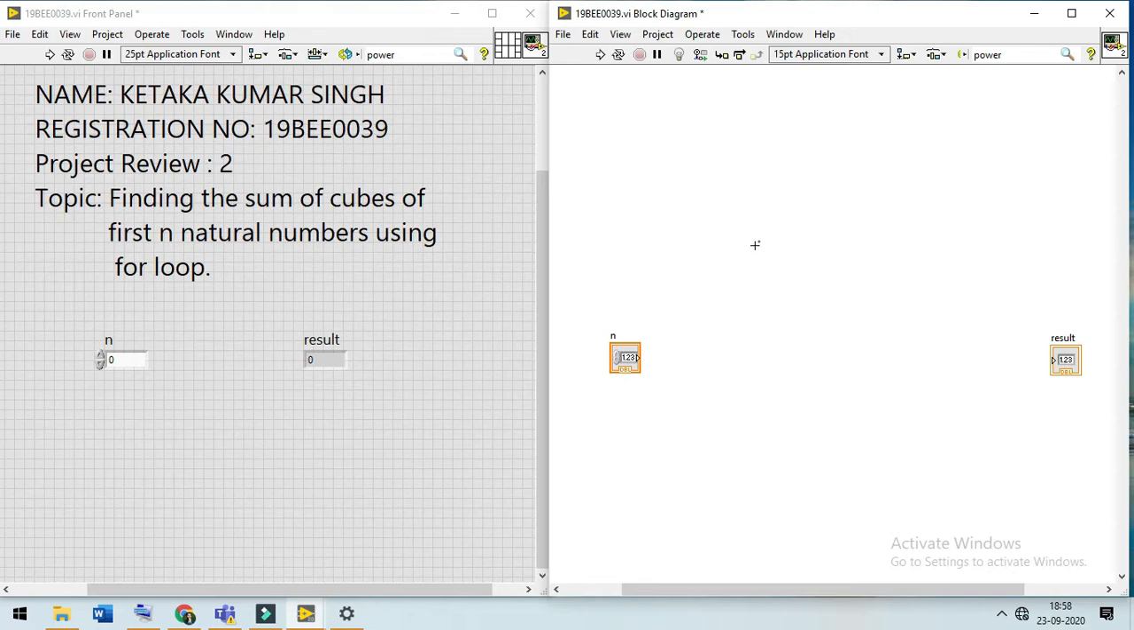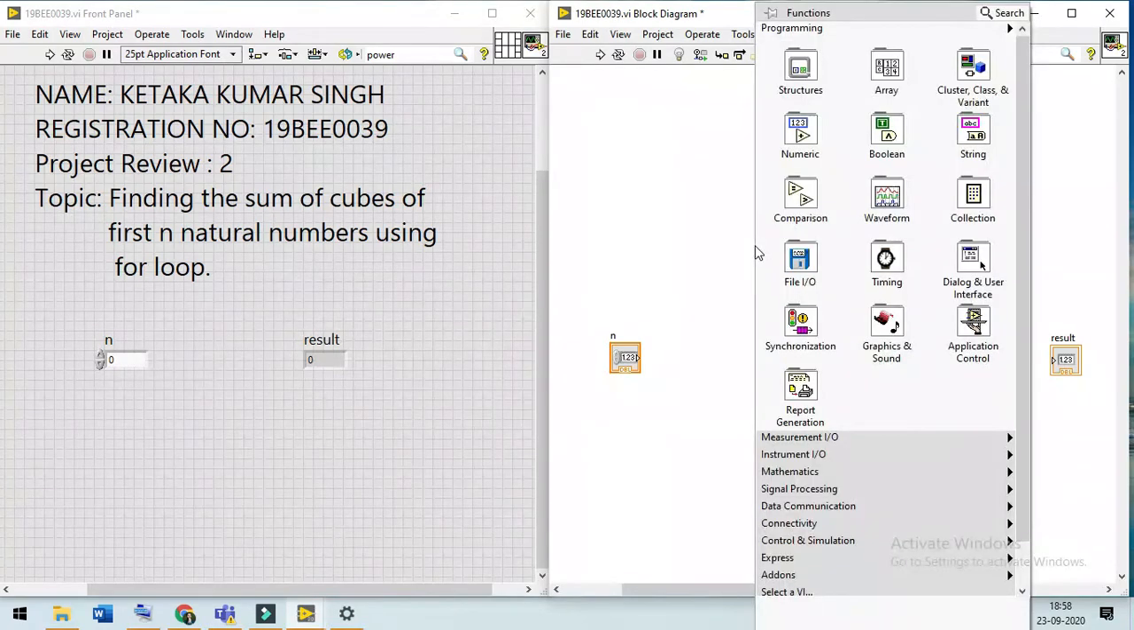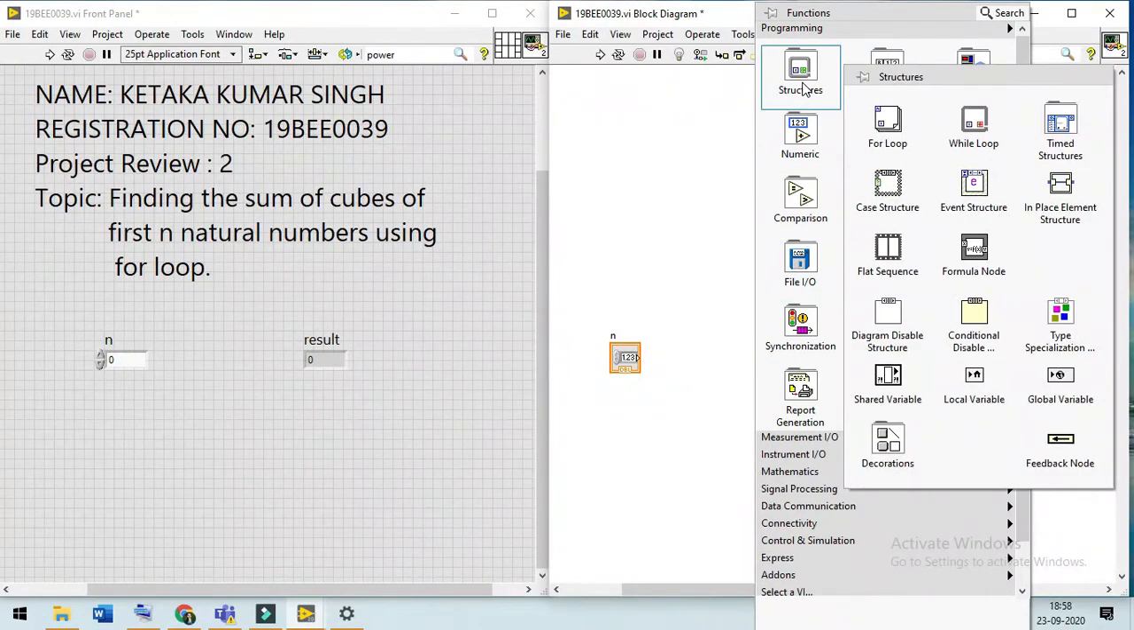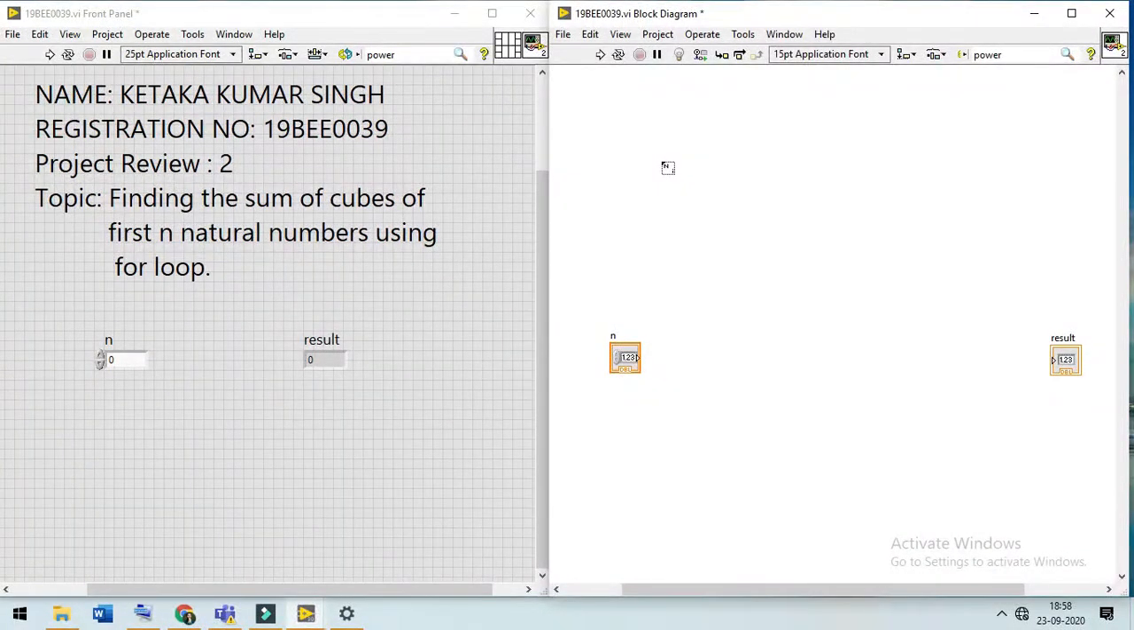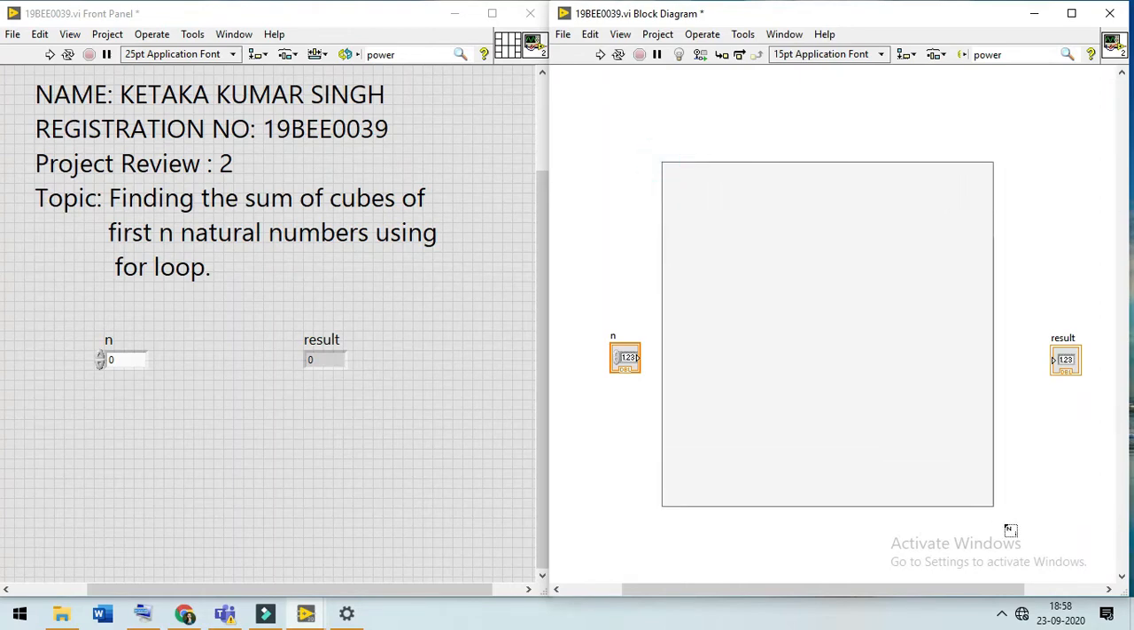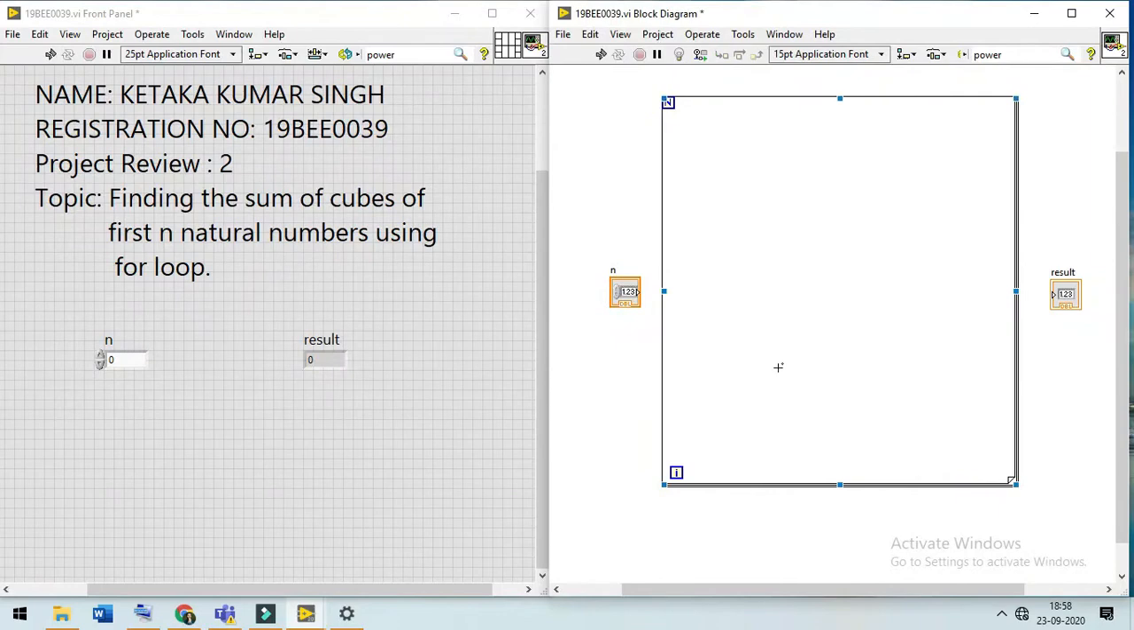To create a for loop, we first need to do a right click, and then with all these options you have to select structures. In structures again there are multiple options. You need to select your desired option, that is for loop, since we are dealing with for loop right now. So we'll select this for loop, and then to create it we will drag through the screen to create a big enough block, so that it can contain all the variables and gates and all.